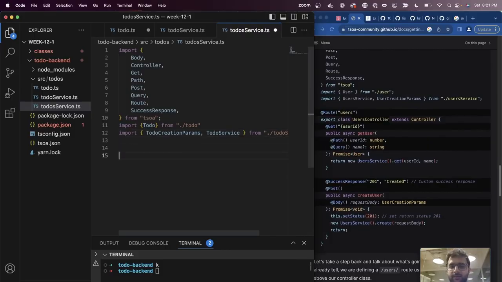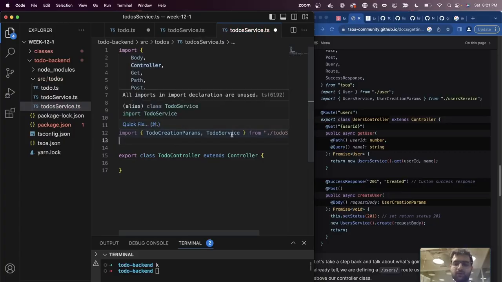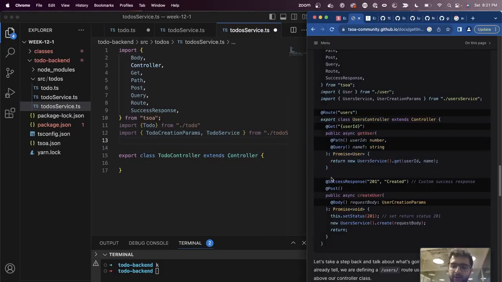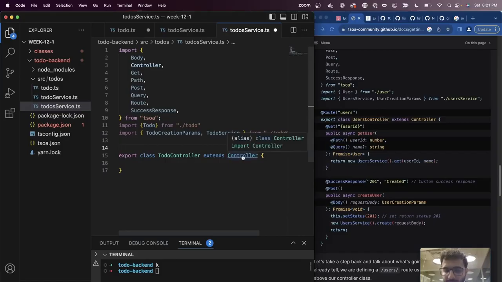We will create a to-do controller which extends controller. Where does controller come from? It comes from the TSOA library. So they have already a class called the controller class. It has a bunch of magic that you don't have to worry about. And we extend all of its functionalities. This basically has the logic to actually create the routes, go through the methods that you're creating here and actually create final routes. If you want to, feel free to look at the library and understand how it does it under the hood. We are not going there yet.